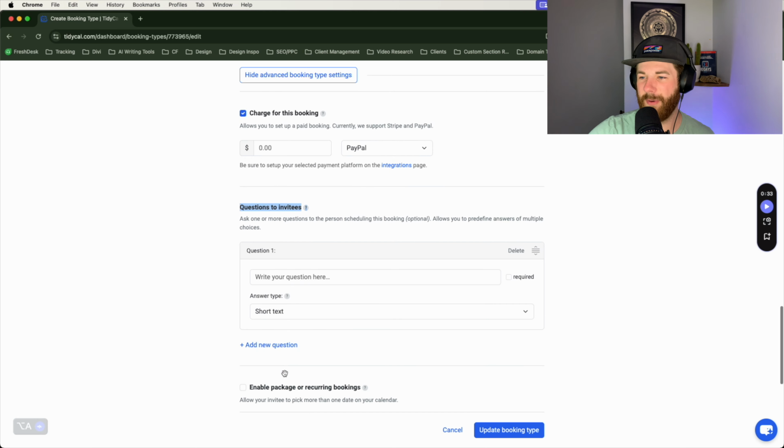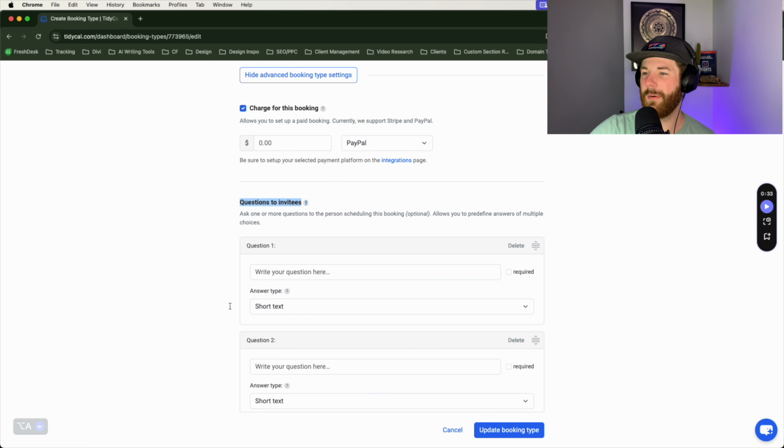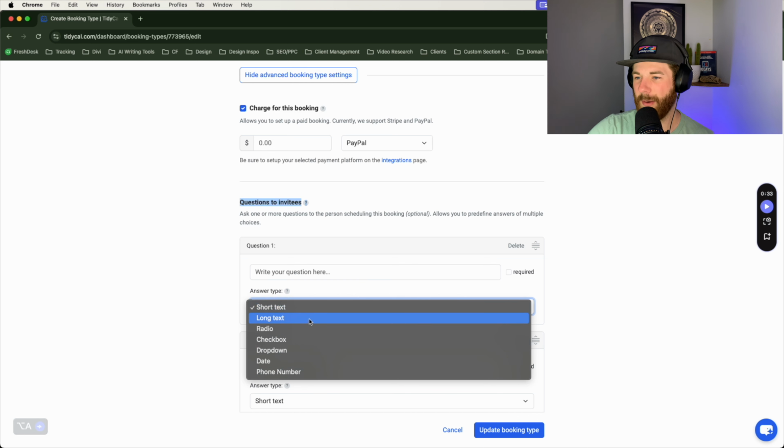You can go down and create as many as you want here. Add another question, right? But for each of these, you can write the question out right here. You can determine whether or not this is required, and you can also choose the answer type. There we go. We have a few different options here. We have short text, long text, radio, checkbox, drop down, date, and phone number. As of right now, that is all there is.